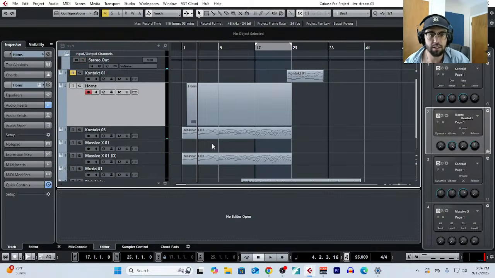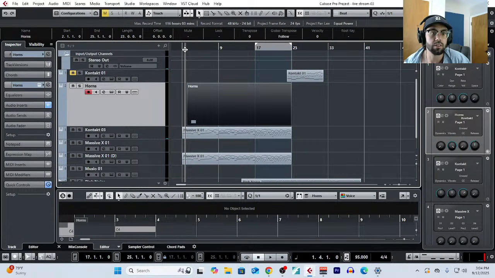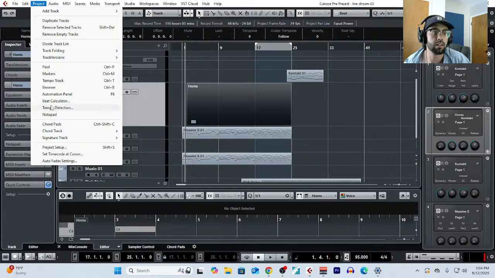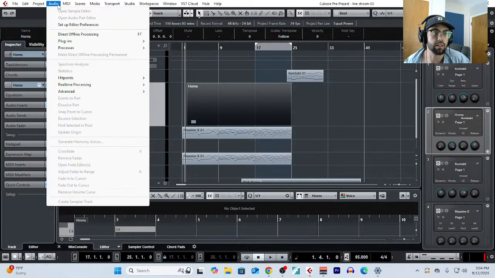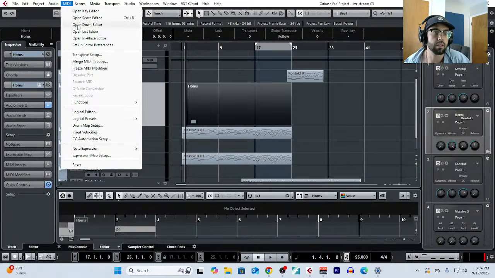Why did that not render? Let's see here. Let's try again. Project. Where is it? Audio, MIDI. Render in place. It's been a while since I've done this. Where is the rendering? Audio, MIDI. It's supposed to be render.